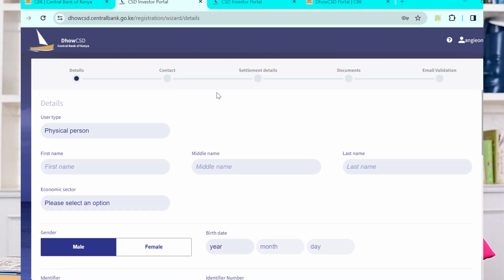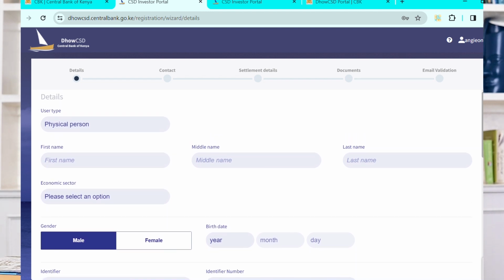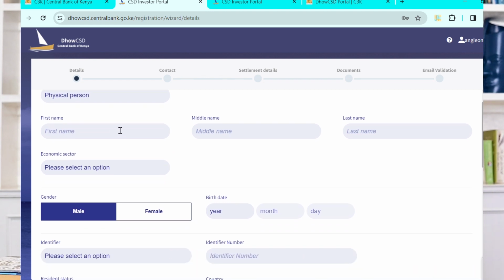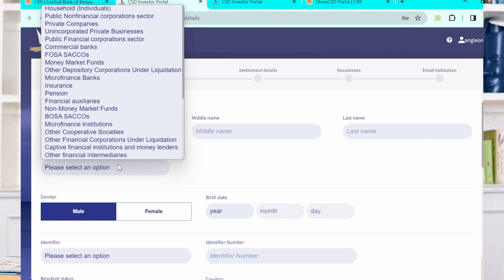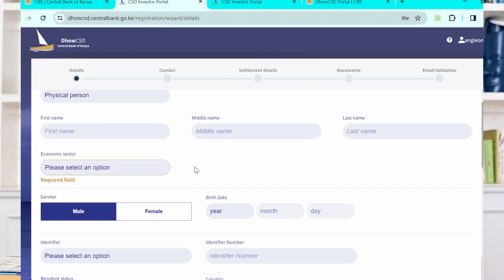So this is how it looks when you're doing your registration, when you're opening your CSD account. You have the details, the user type, if it's an individual, or if you want a legal entity, that is a corporate account. You decide how you want to open your account. Then you fill in your first name, your middle name, your last name, your economic sector. What do you do? Where are you based? So quite a list. You just choose from there.